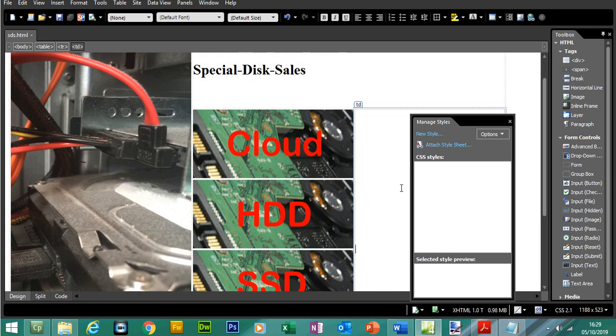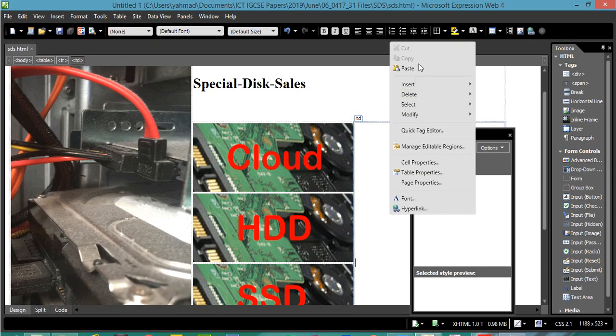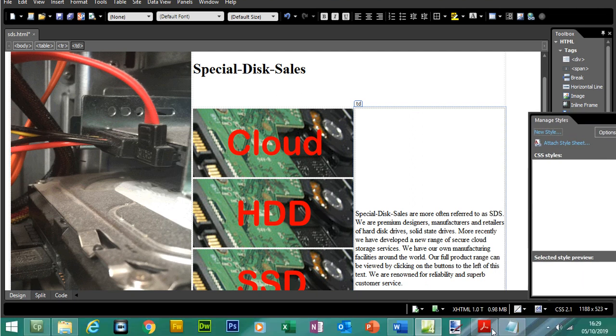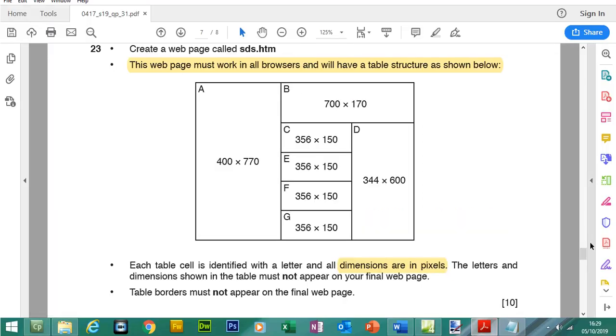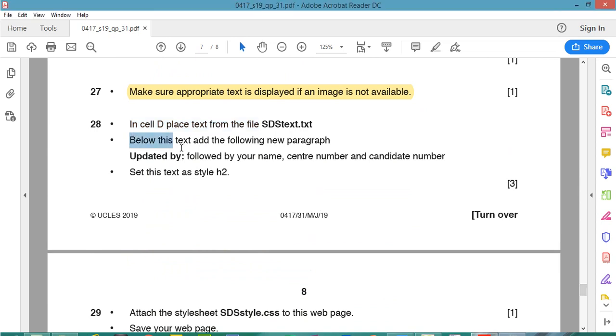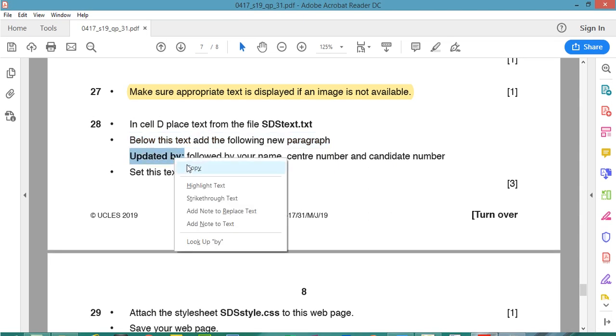Let's click in the cell, paste it in. Okay, just move that to the side. Okay, so below this text, add the following new paragraph: updated by, and then followed by your name, center number, candidate number. So for center number I'll use 5, 6, 7, 8. For candidate number I'll use 1, 2, 3, 4. Obviously in the exam you'd have to use your own details.